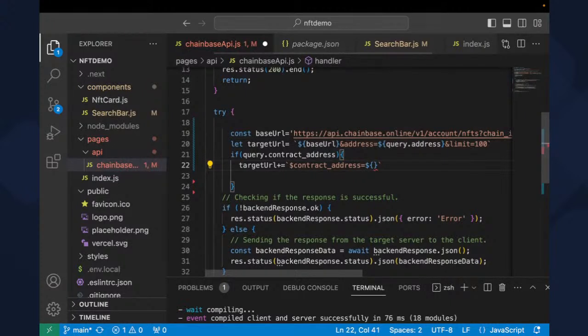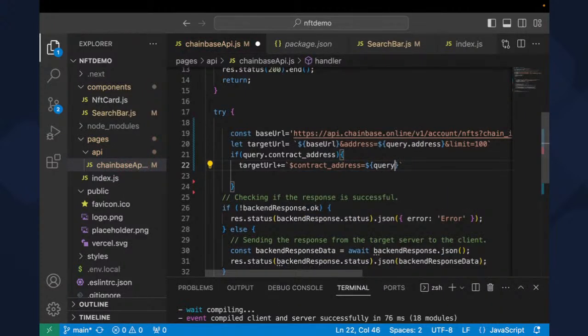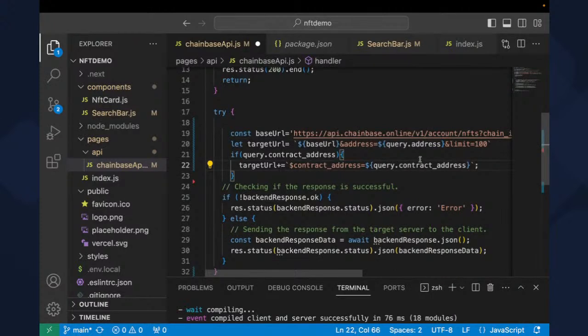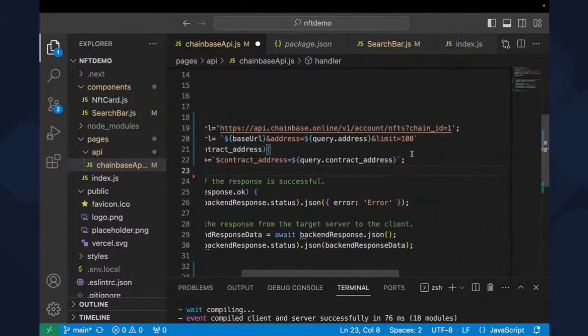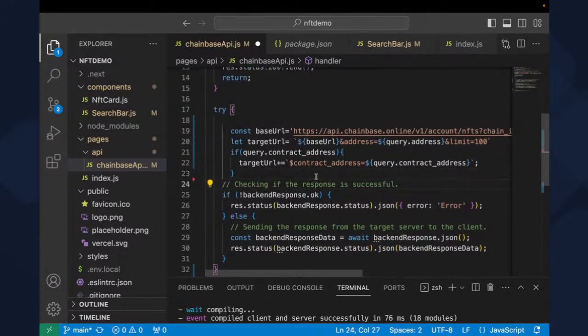So just to recap this, as you're working on it, you have your base URL, which is the API for Chainbase, right? And then we're adding the address, so we're querying the address that we want to look at for NFTs. If they forget to add in a contract address, it will just have the target URL. But if we do add it in, it will then add this contract address in the query. Yes, you're right, I think that's correct.